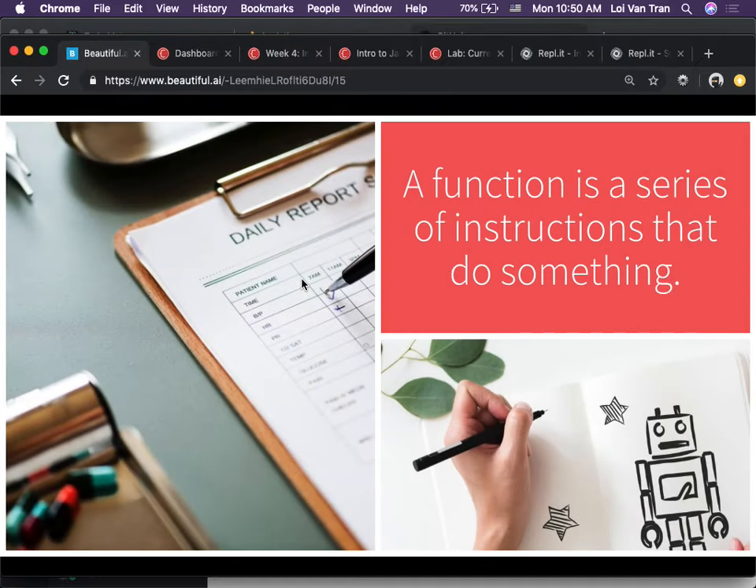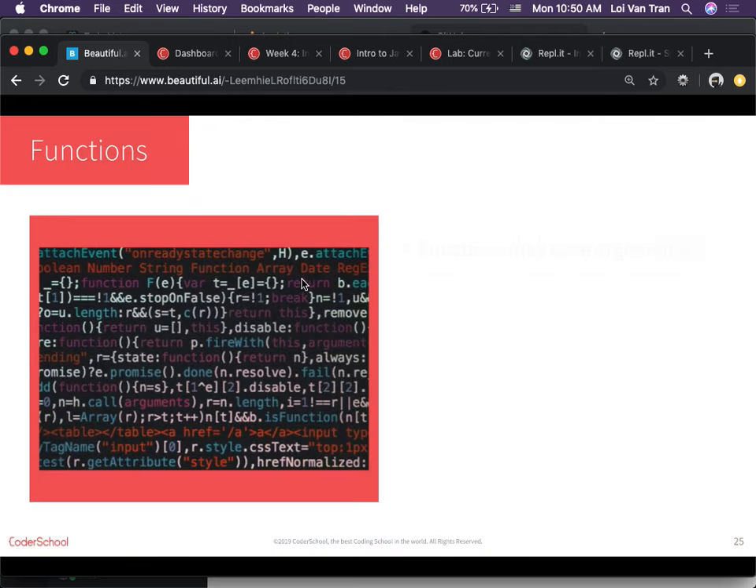A function is a series of instructions that do something. Okay? Just like the hamburger machine, it took the bread and split it and then put a piece of meat in and then put some ketchup or whatever and then put the bread on top. So we're gonna write some in just a minute.